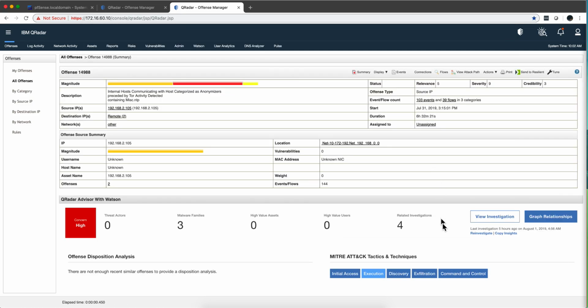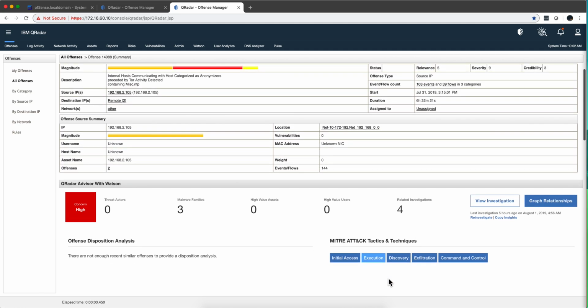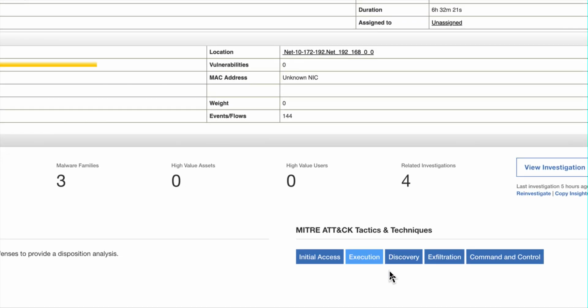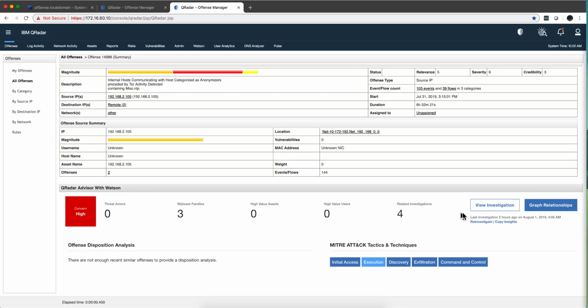Had I been sending this offense to Advisor, I would have gotten this answer. The Advisor comes back and says, Jose, what you did is pretty bad. Three malware families. And notice the MITRE techniques that were actually detected. Pretty cool. But I actually did not do that first. I was going the hard way.